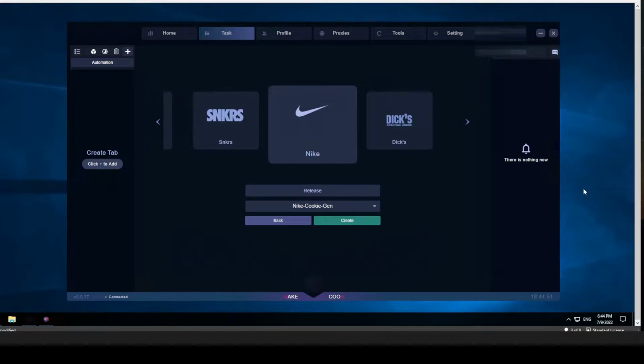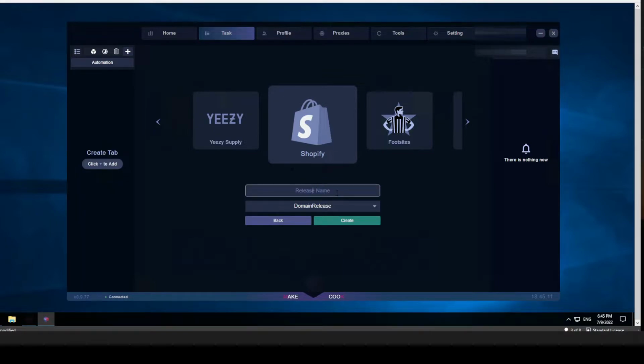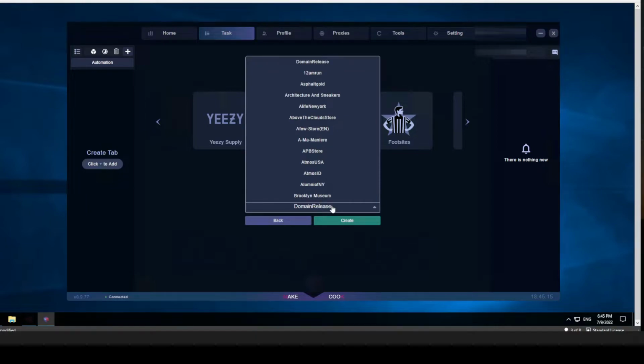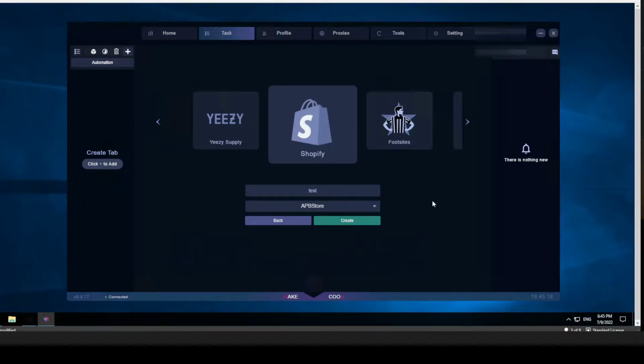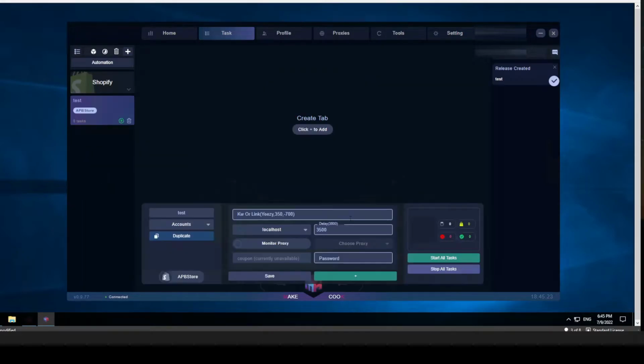Initially, when you open up the bot, you're met with the user interface as you're seeing here today. Within the main page of your tasks, you're going to have the ability to click the website that you plan on running, or the module. For demonstration purposes, we're going to do Shopify. You can create tasks here. You can set up a name, release name if you like. We're going to do test, and then we're going to select the website that we want to run. So for example, we're going to do APB Store, so we would select APB. We pop over to create, and the task group has now been created.